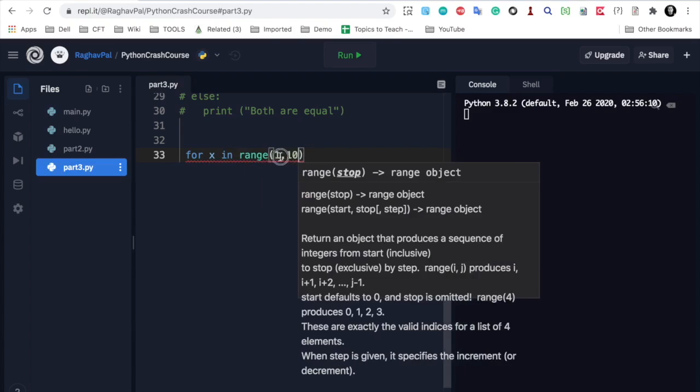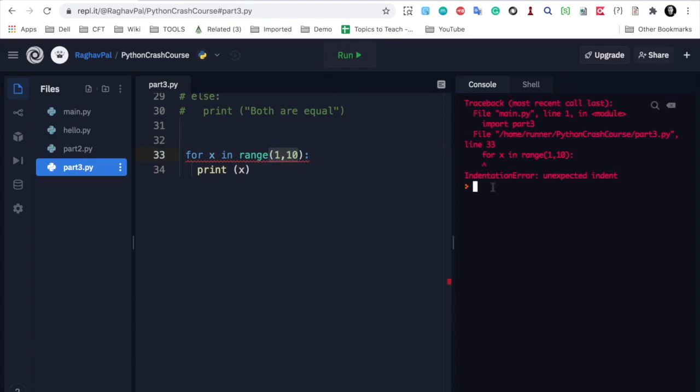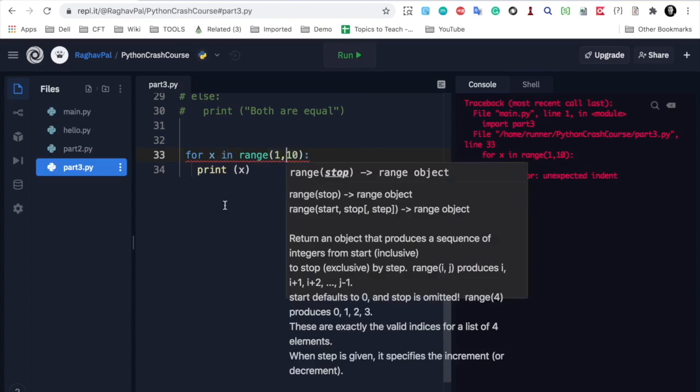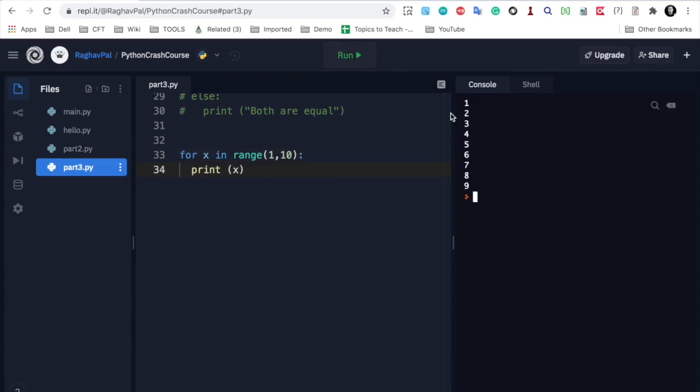So this loop will run from 1 to 10, and then I will give a colon, and inside the loop I am saying print x. So x will print from 1 to 10. If I run this, let us see the output. There is an indentation error. Let me check. Yeah, so you can see it should come here, and this is why indentation is very important in Python. I will clear and run again, and yes, now it is running from 1 to 9. It is running from 1 to 9 because we are saying here 1 to 10, so it is not including the last one.